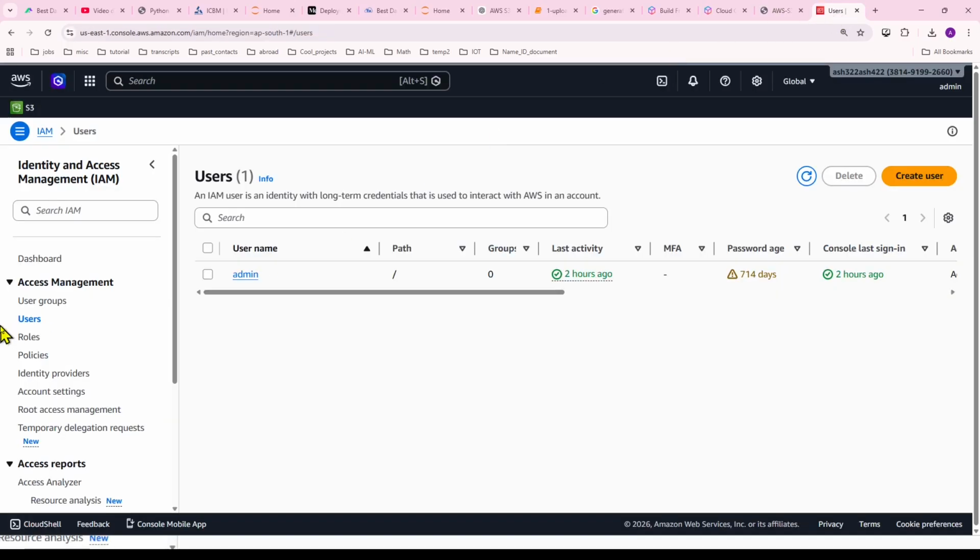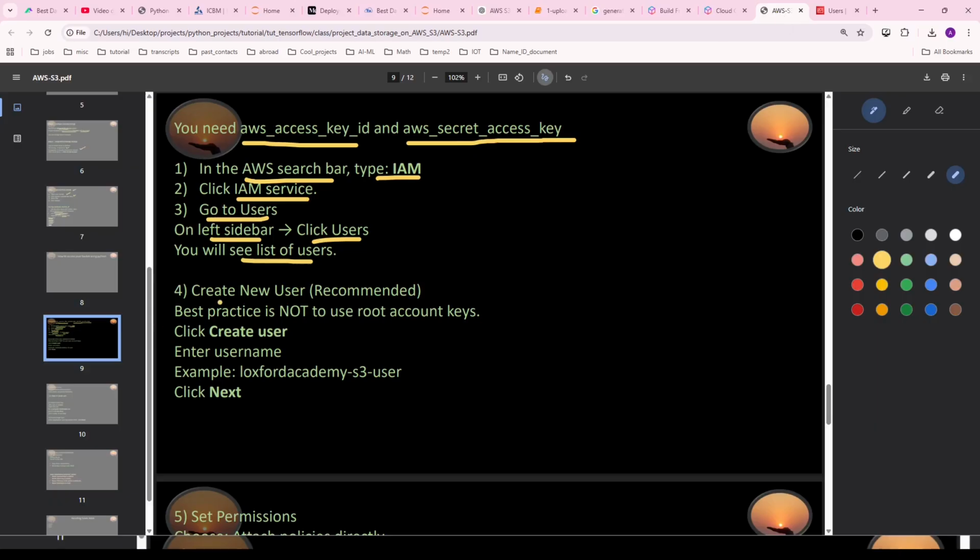So coming over here, if you see, you only have one user right now. Now, create a new user. This is a recommended way. So best practice is do not use your root account keys. So in this case, you want to create a user. So let's go ahead and create a user.